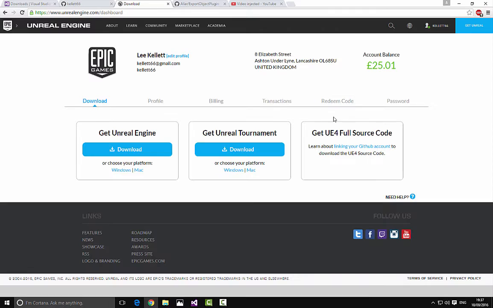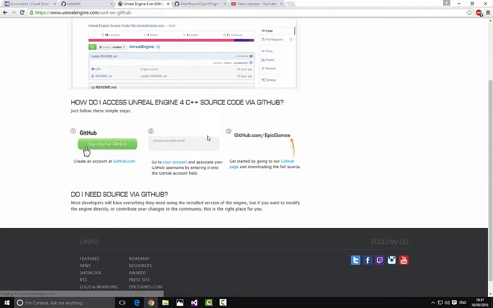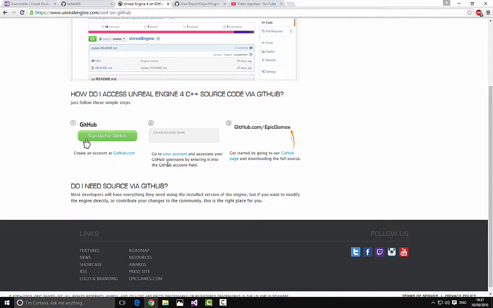Now over here, you're going to see this get UE4 full source code, and you want to choose link to your GitHub account. You want to do that, and you want to scroll down to the bottom here, and you're going to see this option that says your account, and you want to click that, and it will then take you to a new page. And at that page, it will ask you the username which you have used in order to sign up to GitHub. Now, I'm not going to click this link because it contains some personal information of mine, such as my name and address and so on and so forth. But it's pretty straightforward. You type your name in, and you just press save.